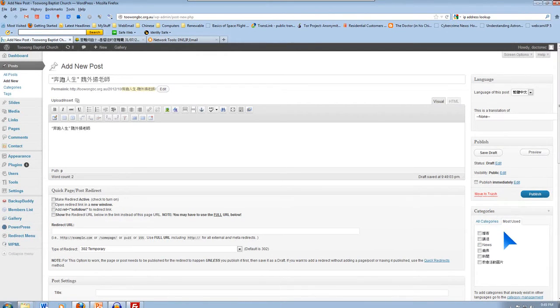So the other thing we need to do is to tick the relevant categories. In this case, the podcast and sermon. Now, as far as the textual content of the page is concerned, that's all we need to do. Because it's a podcast, we'll need to upload the audio file associated with the sermon.